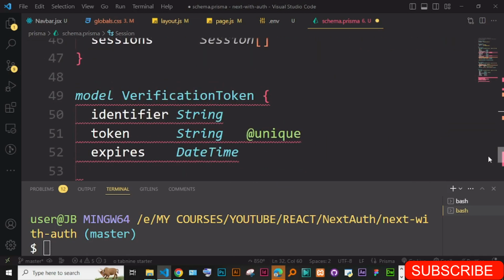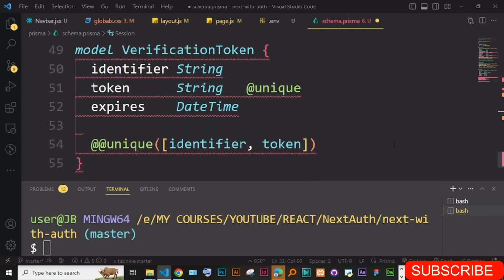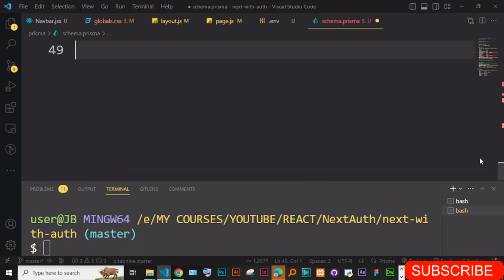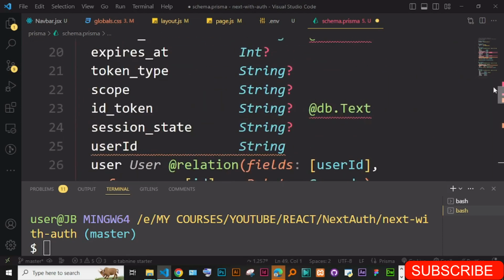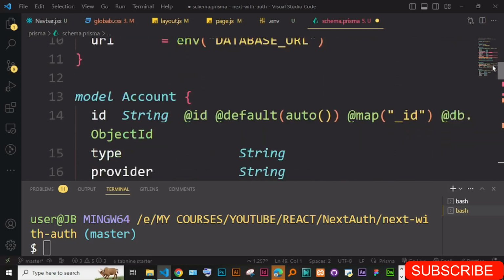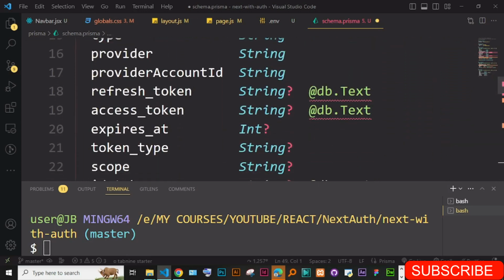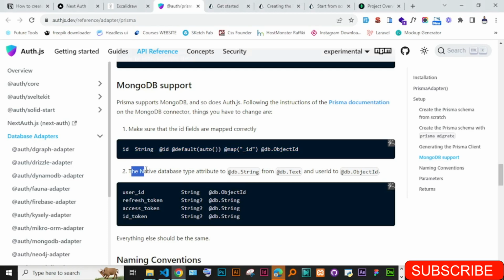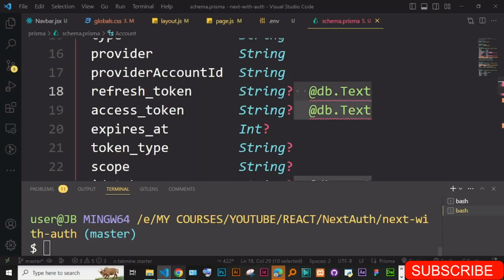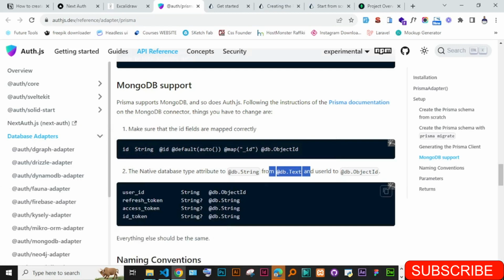Any other errors? Actually this model verification, you can get rid of this one. Okay, can just get rid of that one. Let's remain with these three models. So now we have these refresh tokens saying @db.Text. They also talked about it here: the native database type attribute @db.String from @db.Text. Okay, so wherever there is this @db.Text here, you can convert it to @db.String.